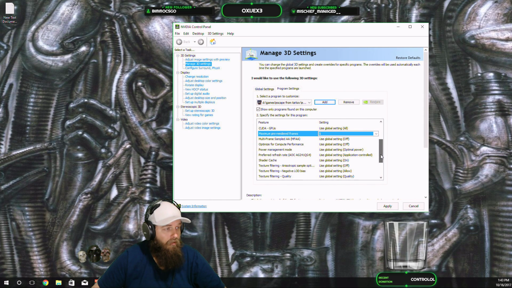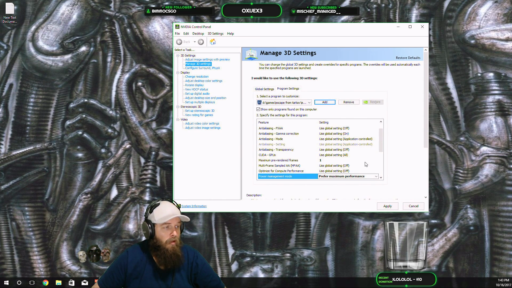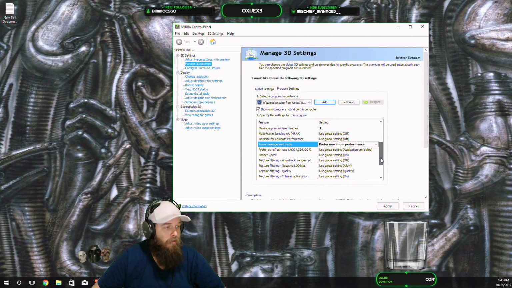The next setting I'll change will be power management mode. Prefer maximum performance. I want the graphics card to know that I want it to thump in this game. I don't want it to go easy on it. And I'm not saying it will go easy in most games. I mean, if you're at 100% CPU, it's going to do it. But I don't want it trying to optimize power. I want to play the game.